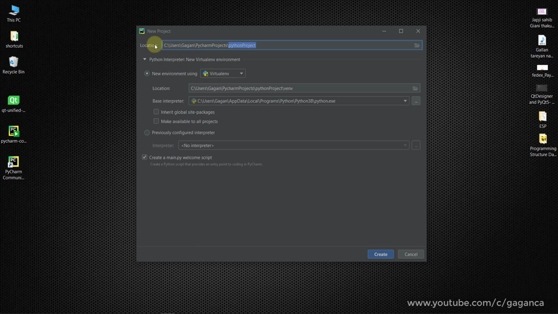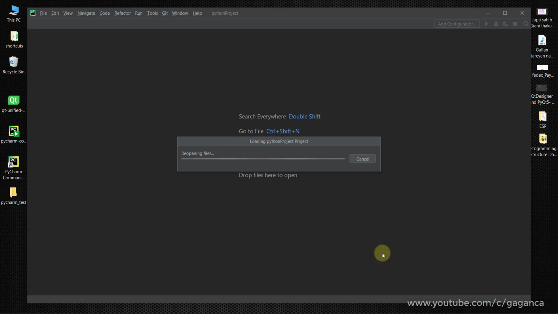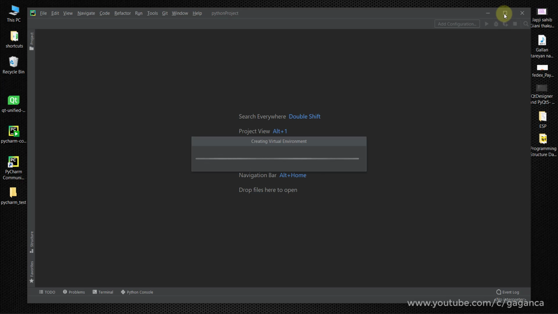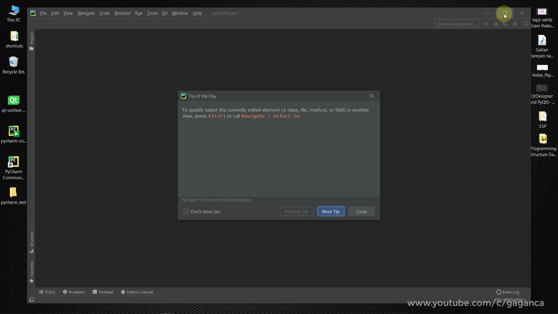Everything is set up. We just need to create a virtual environment for our projects. I will tick those two options to inherit the global site packages and make them available to all projects. It will take around 1 or 2 minutes to create the virtual environment. You can hide the tip of the day.